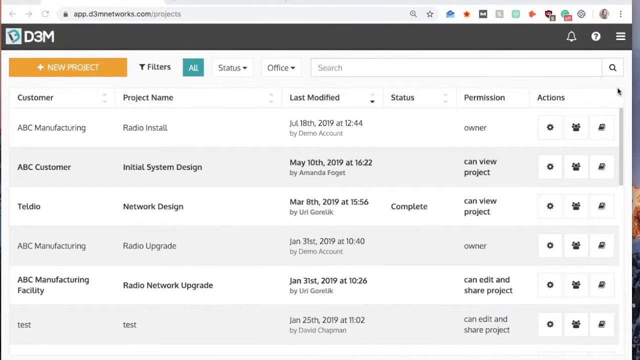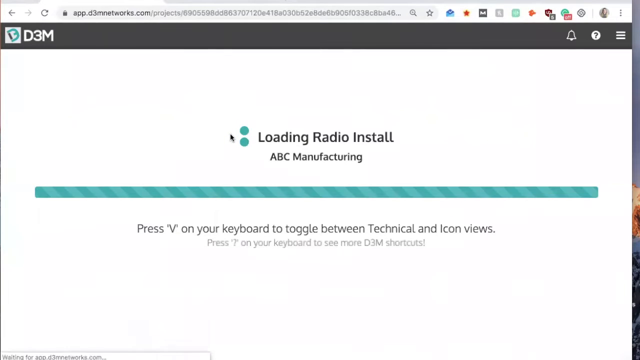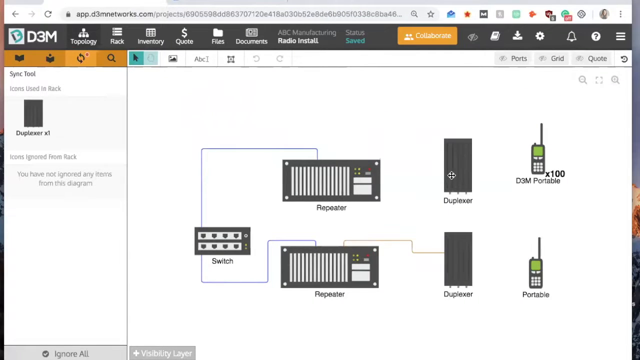The first thing you'll want to do is jump into one of your D3M projects. This is one I currently own and have been working on, and I need to now get some help from my colleagues. The first thing I'll show you is where you can add different notes in D3M. One place you can add them is on the devices themselves. If you double click any device, sorry, any property, it'll bring up the properties.